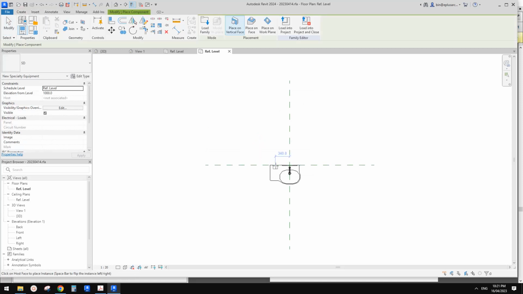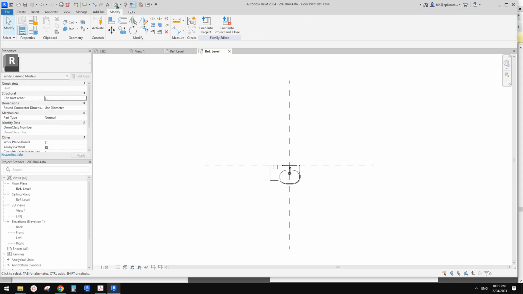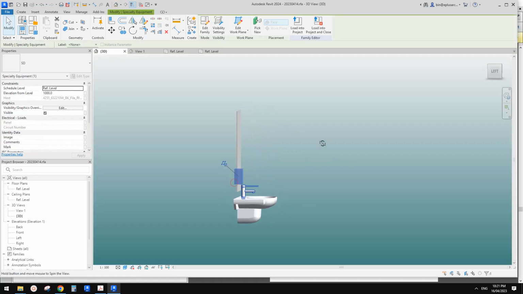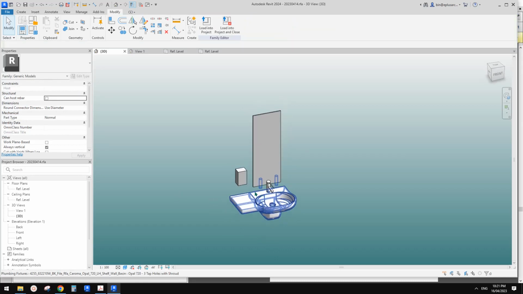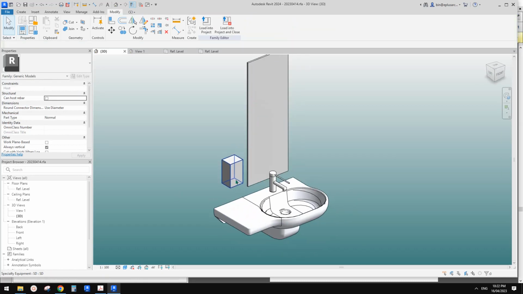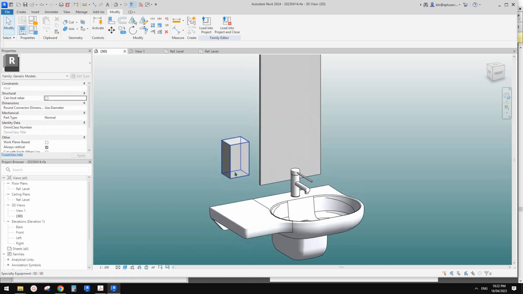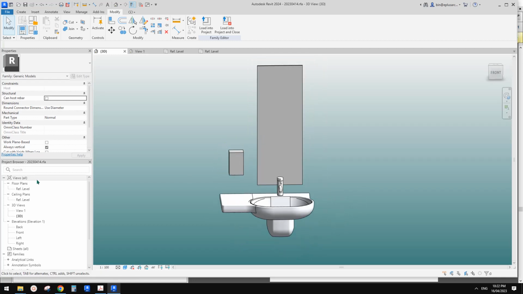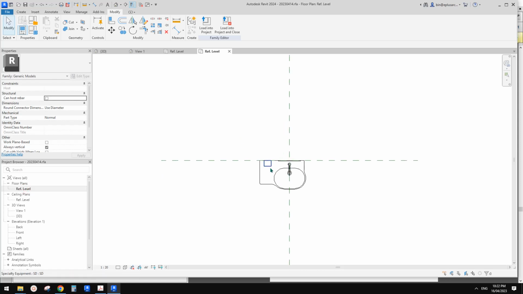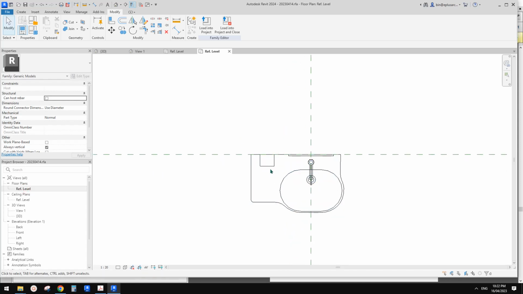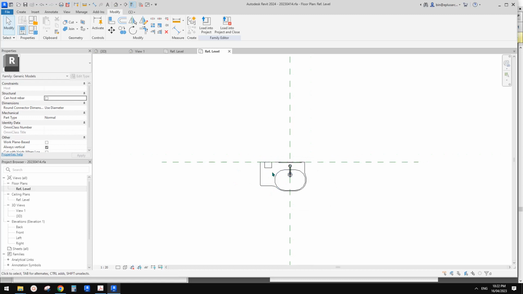Place it onto here. Now you can see it's being placed at 1 meter. Okay, so let's have a look in 3D view. So that's a soap dispenser. If you want to make it more realistic, you can add some detail, but for me this is good enough, because most of the time we just need to place it onto a floor plan or elevation and just tag it with a code, and that's all.